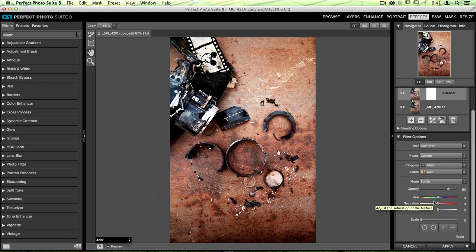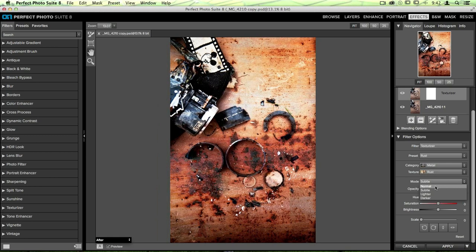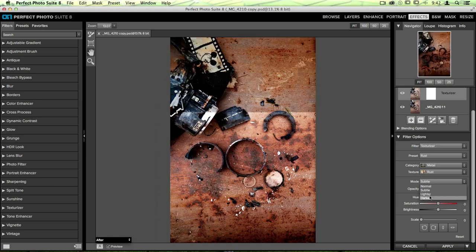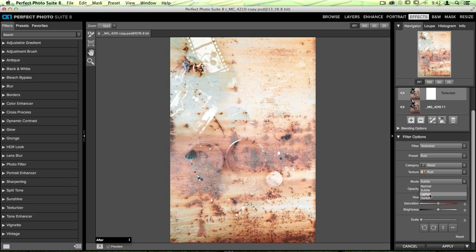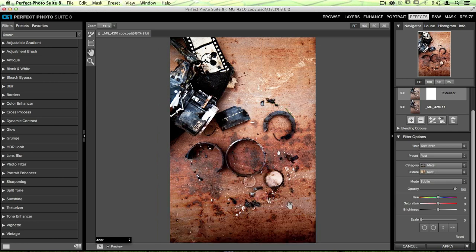However, you do have things like the ability to adjust the opacity, so the intensity of that texture, so how big we want it on our photo. We can adjust the mode. This is very similar to the blending mode that we were working with in Perfect Layers, but you'll see you only have 4 different options here. We could do normal, which is going to be very high intensity, high saturation. Subtle, which will be the subtle version of normal. Lighter and darker. So we can do darker or we can do lighter. Depending on what style of texture you're interested in applying, you can choose whichever one. I'm going to choose subtle because I like that the best.